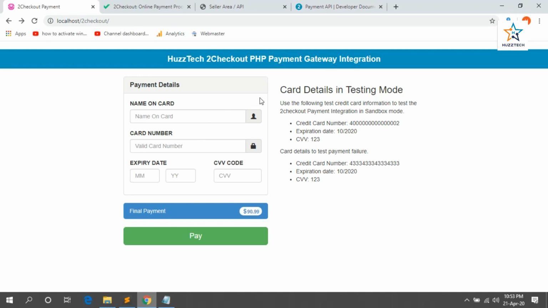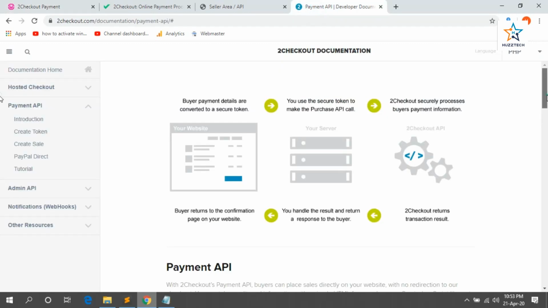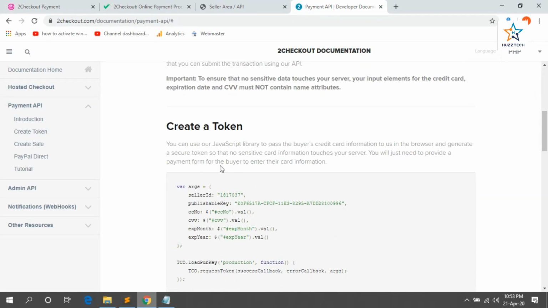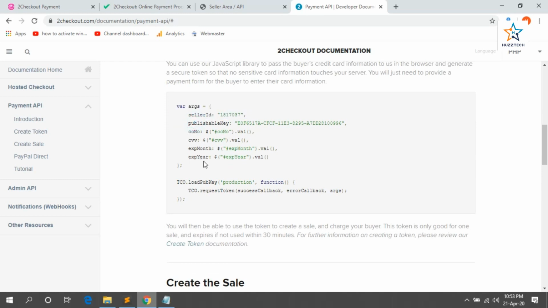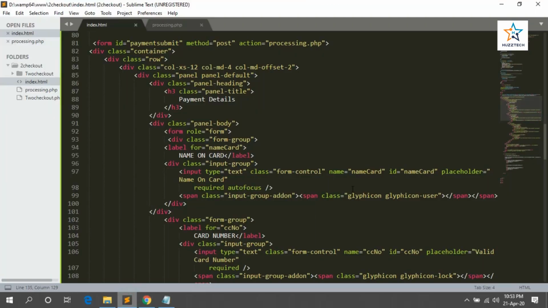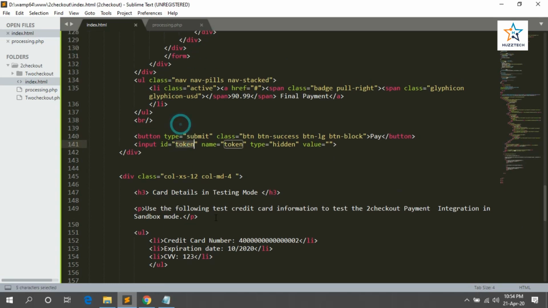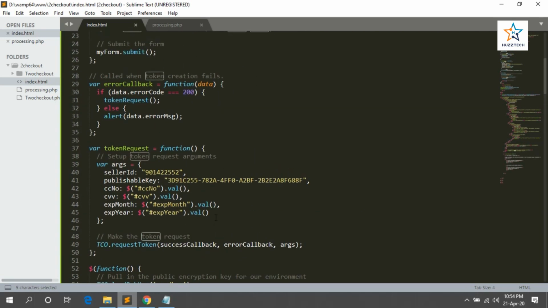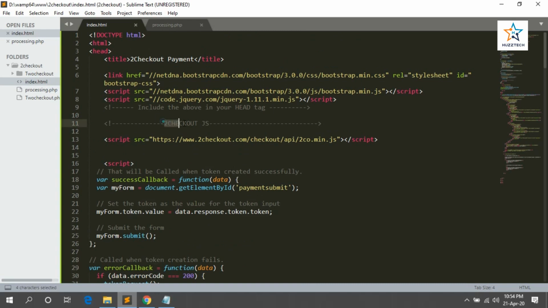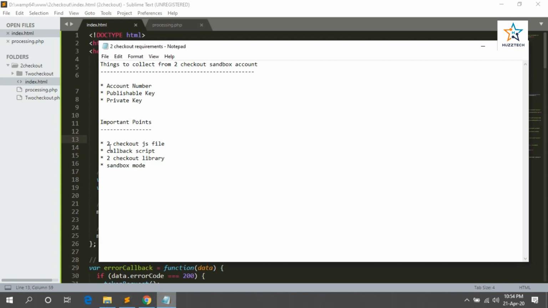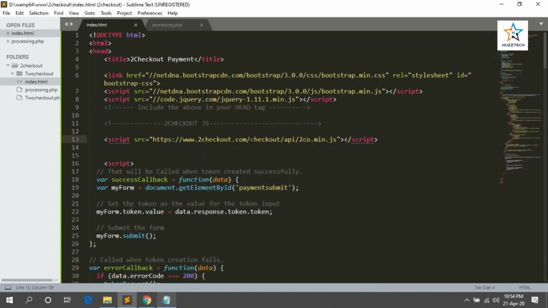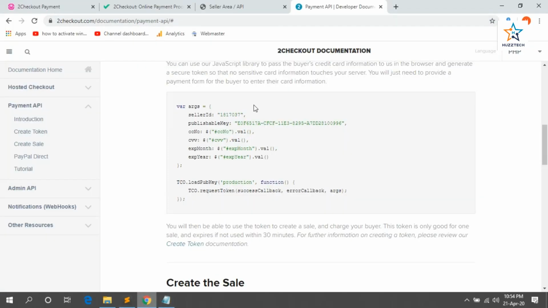Now, if you have a look at the documentation again, first of all, we have to generate a token. Its basic code is also available. Now you have to make a hidden input type in the form to generate the token and set its ID as token. After this, include the JS file of 2Checkout. As I had told you to include it, you will get that also in the documentation.